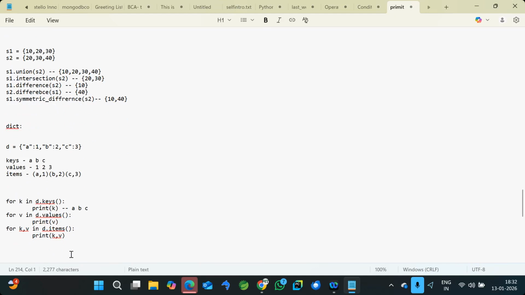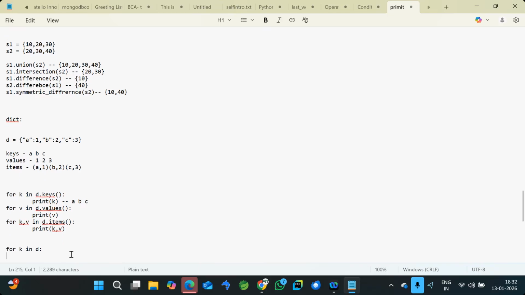Similarly, if I write for K in only D, without any method, just the dictionary, in this case also you will get the keys only. Remember that point. Sometimes they will ask, so don't get confused. If I'm not using any inbuilt method with the dictionary, by default it will give you the keys only. It does not give the values.